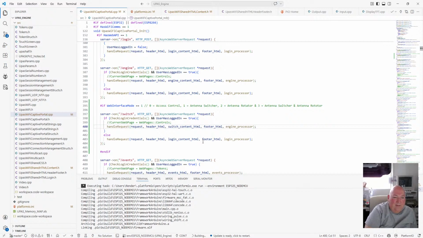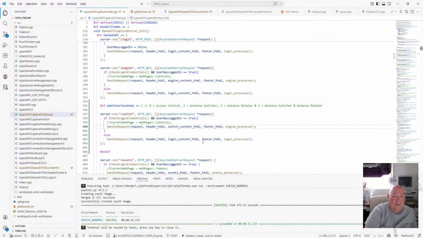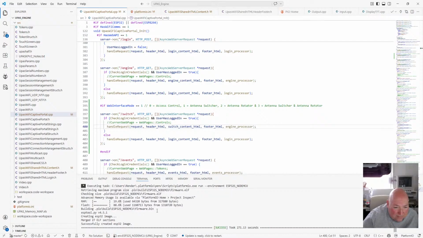Right. So once it's compiled, we're not connected to it. Success. There you go. Just have a look at the size of the program. Yeah, it's not too bad. We've still got some spare capacity.